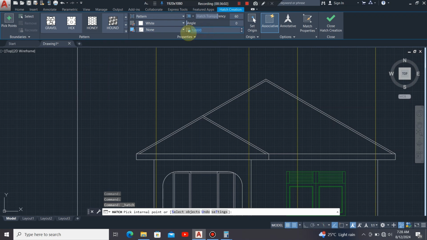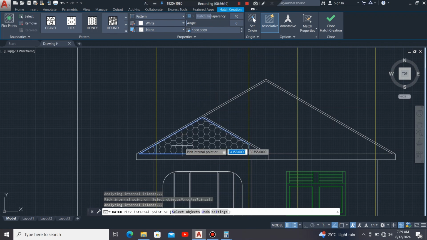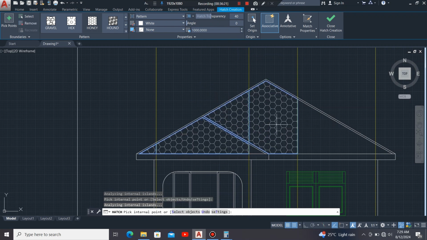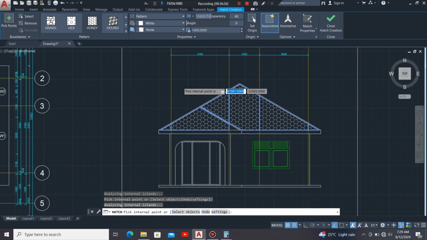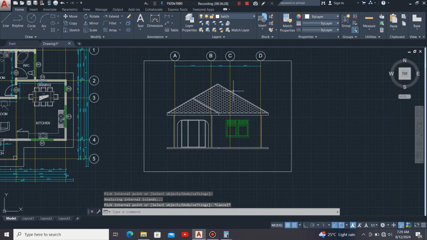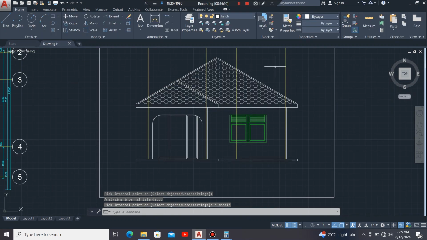Then I'll give it a scale of 1000. Then maybe I'll reduce the transparency. I put in 40. Then I press enter at the keyboard. Then I'll click there, and also there, and also there. So after that, I'll press escape.